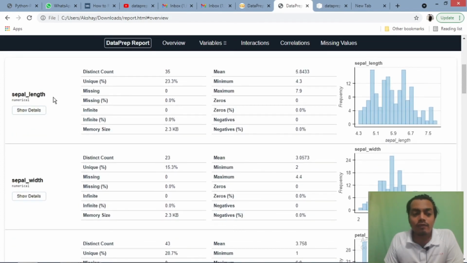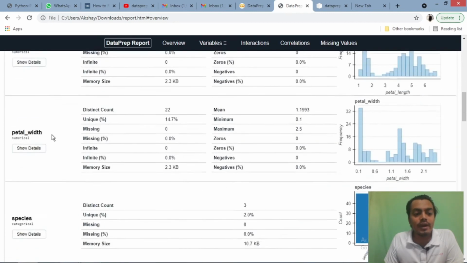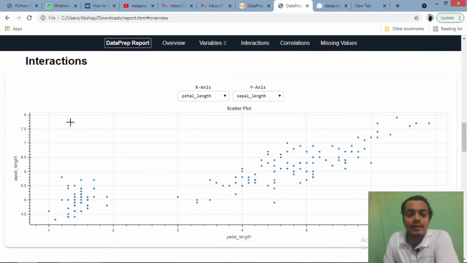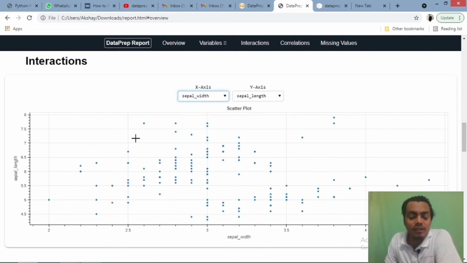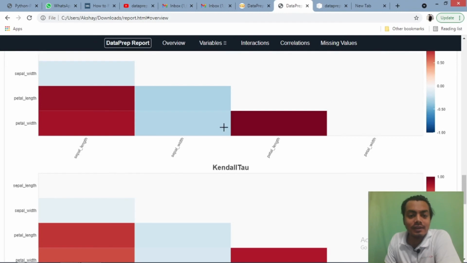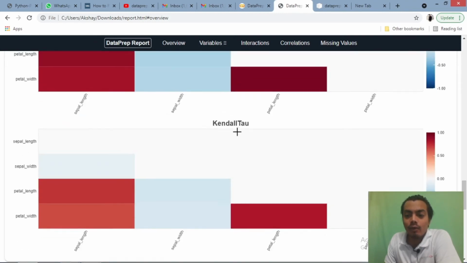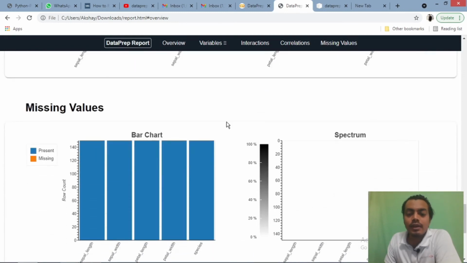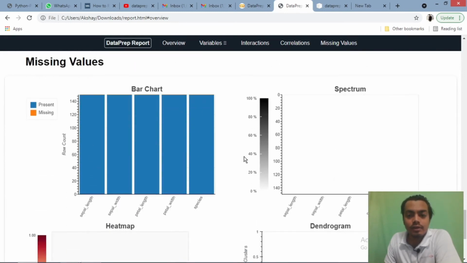Similarly for each of the features, for sepal length, sepal width, petal length, petal width, and also for the categorical one. Okay, then we can see a beautiful interaction plot. So here I can see the dependencies of the features on each other with the help of a beautiful scatter plot. Then we have the correlation. For correlation, they have used Pearson, Spearman, and Kendall-Tau. So you also have a metric of how closely related the features are. Okay, then we have the missing value chart. We also have the dendrograms, heat map, and the spectrum.